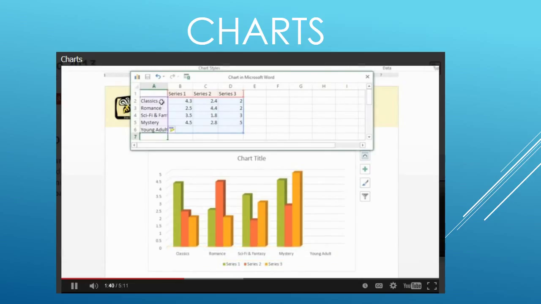Now we just need to fill in our sales figures. We're going to be covering the last 5 years, from 2008 to 2012. Anything you want to include in your chart has to be inside this little blue box, but don't worry, it'll expand automatically as you continue to type.